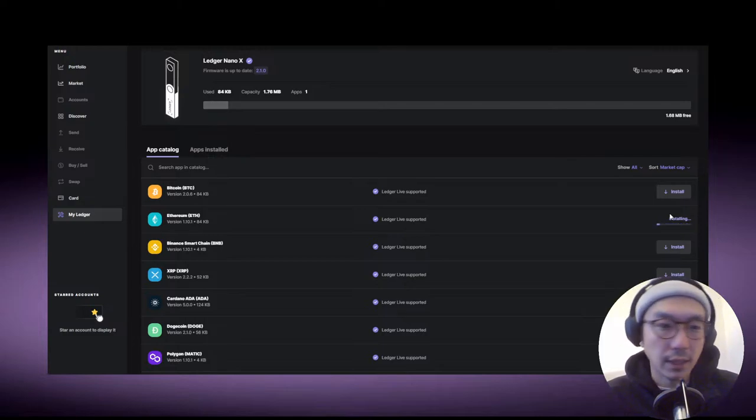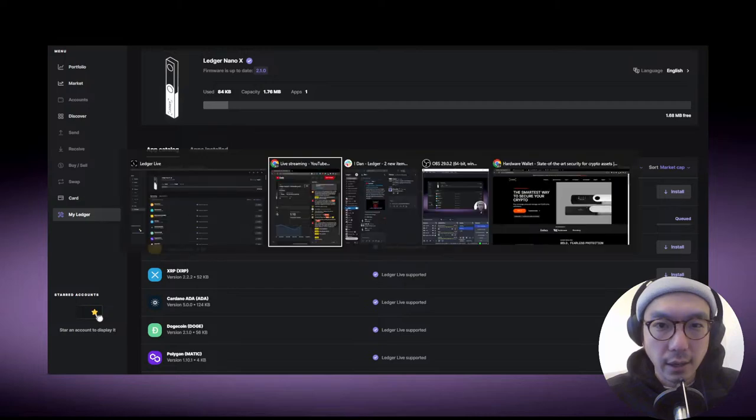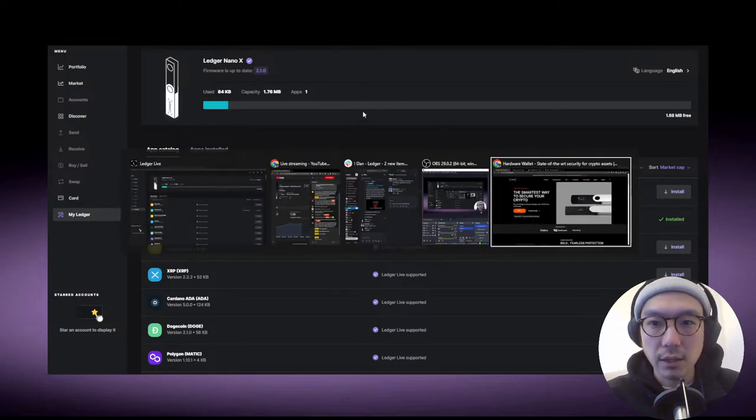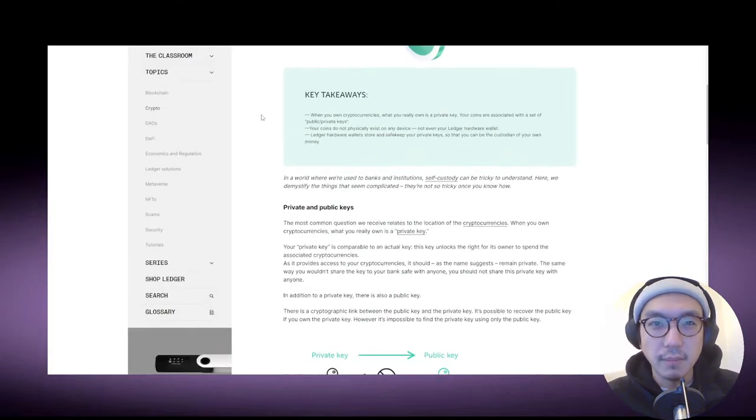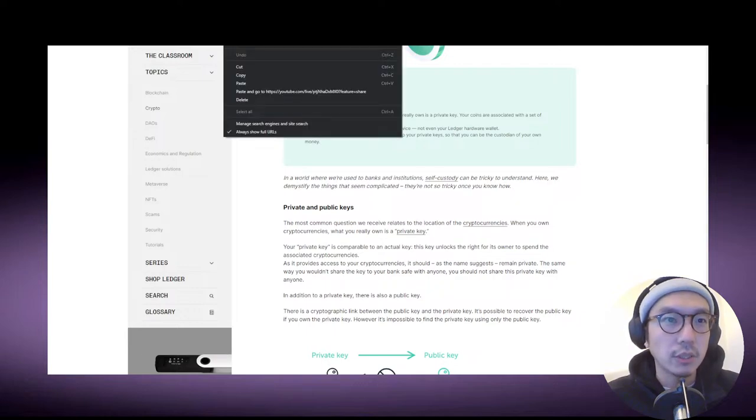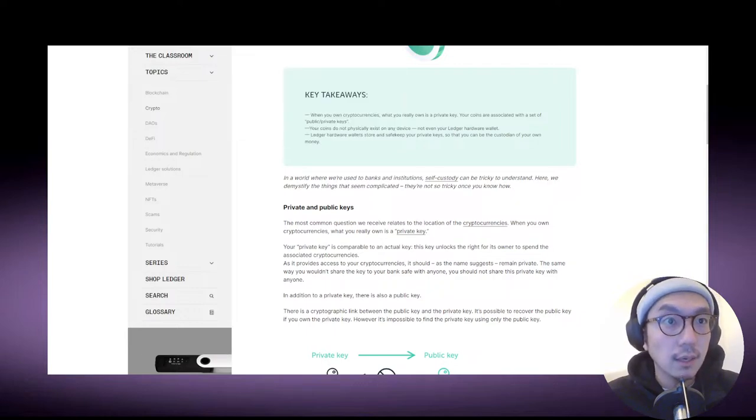I just updated it today. Once we get that installed, I think I've mentioned this on stream before, the application isn't something you have the coins in. I pre-got this article about where your coins are, and it's a great article. I'm going to pop that into the chat so that, if you're following along, you can click on it as well.